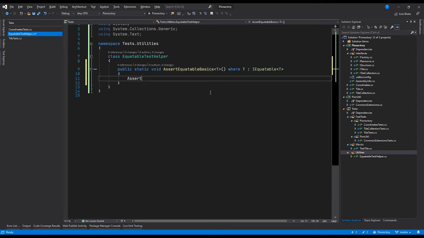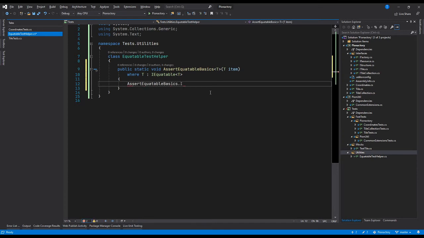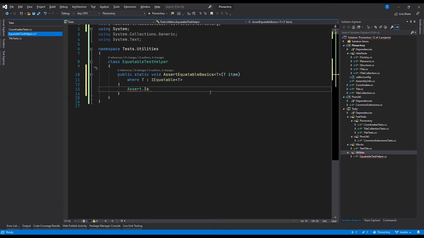And now I can do something like Assert. Wait, I need the object first. Let's pop this in the next line and have a T here, item. And now I can do Assert. God damn it. IsTrue item.Equals(object item). Okay, good. Assert.IsFalse item.Equals, no. Actually, I can probably get rid of the card. At least here I can get rid of the card.